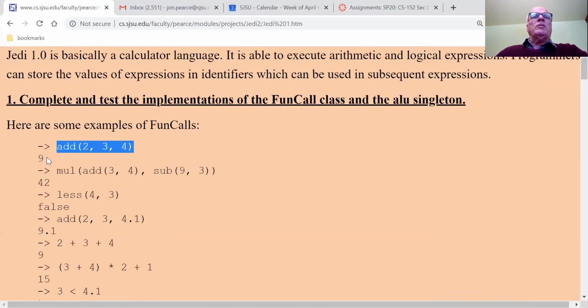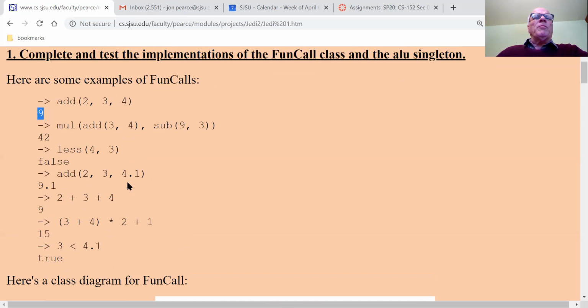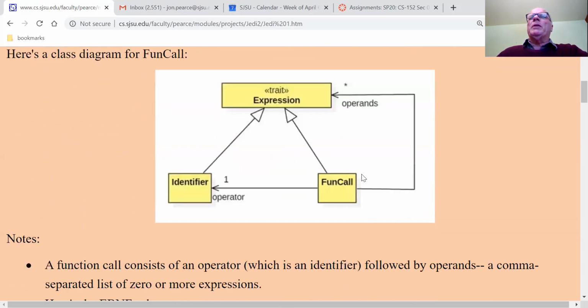When the expression gets executed, it produces a value which is printed under the arrow. So under the arrow is a value, and to the right of the arrow is an expression. And all of these expressions that you see here are examples of function calls. And those are internally represented by this fun call class.